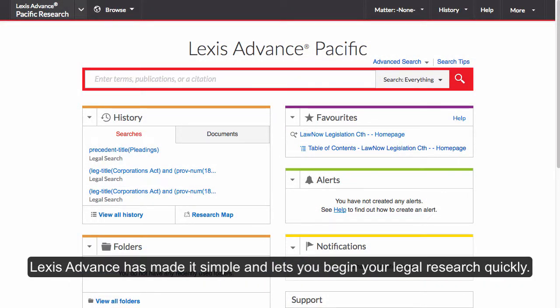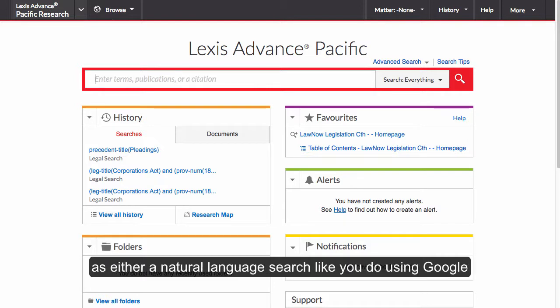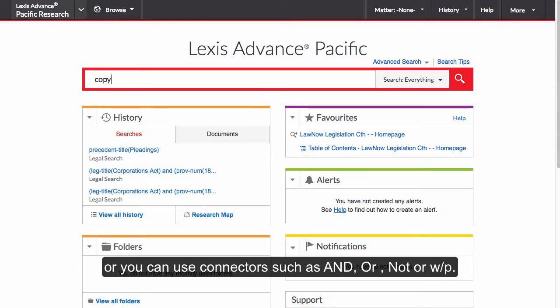Lexis Advance has made it simple and lets you begin your legal research quickly. Simply enter your search terms in the red search box as either a natural language search like you do using Google, or you can use connectors such as AND, OR, NOT, or W/P.